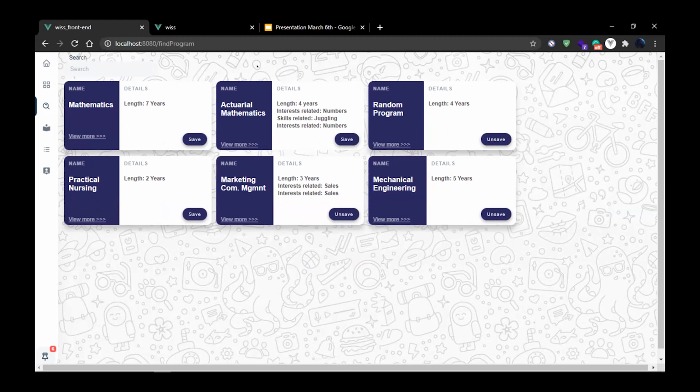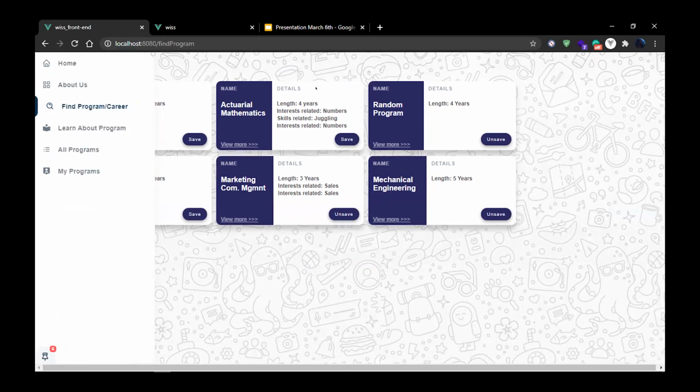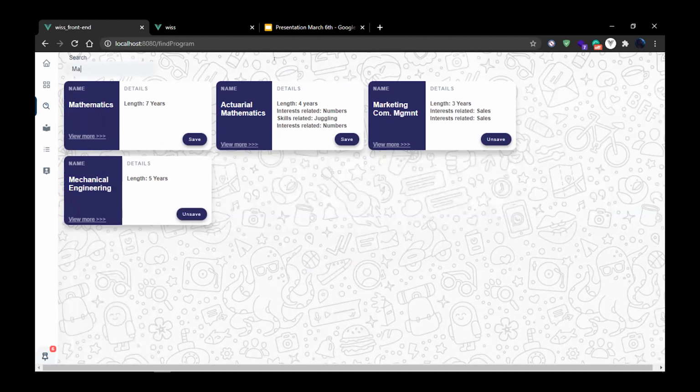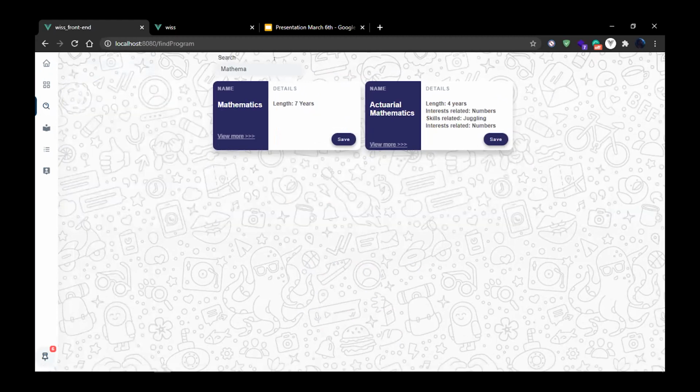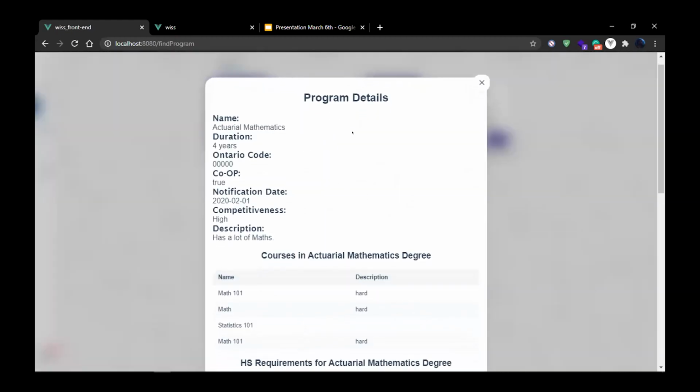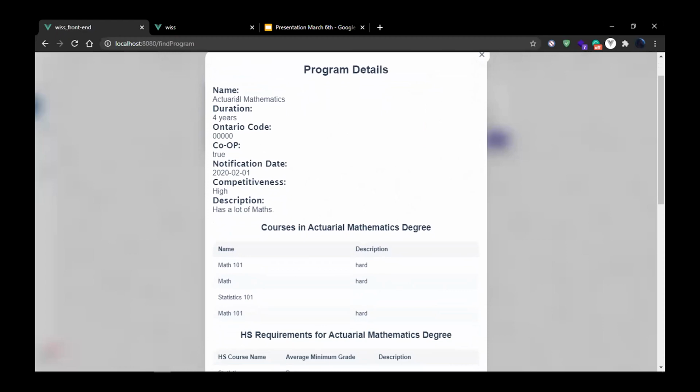Let's say you want to find a program by name, a program with mathematics in it. We only have two programs, mathematics and actuarial mathematics. Maybe we want to know more details about actuarial mathematics, so we press view more. This is how it will be listed: program details, actuarial mathematics, duration, 4 years, Ontario code.